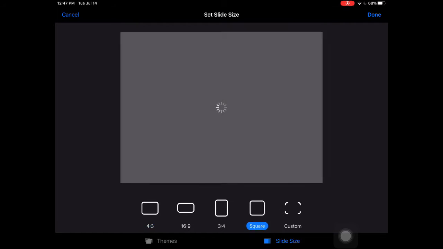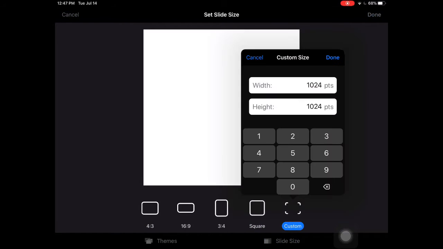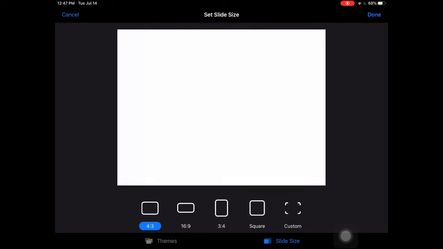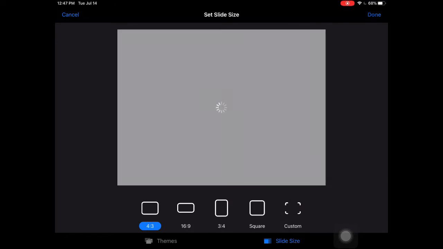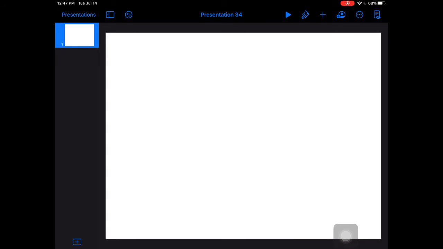But you can do anything. You can do a square, you can do a custom size where you put in the pixels, the point size, but I'm going to go with 4x3 for this. I'm going to click done, and there we are. Now today I will be creating a book review for my classroom, and I'm going to start by creating some sort of a template for it.